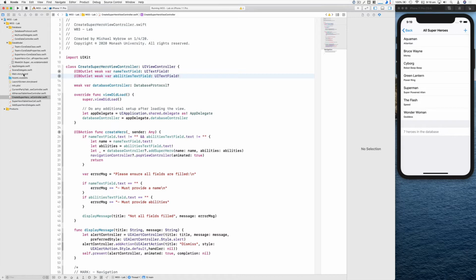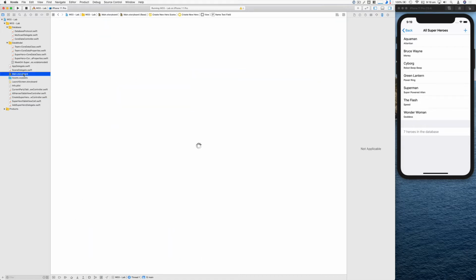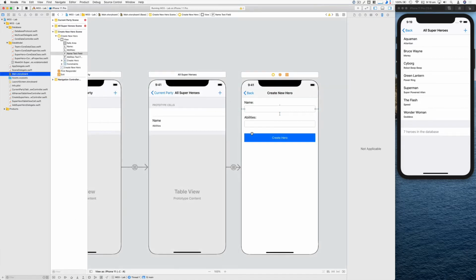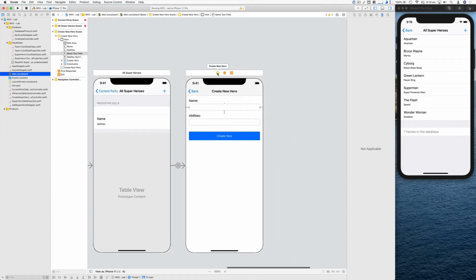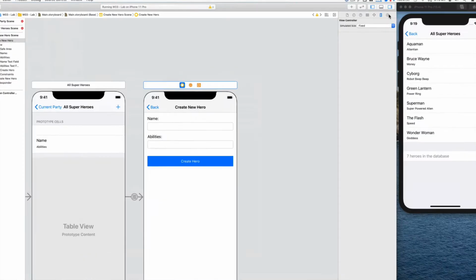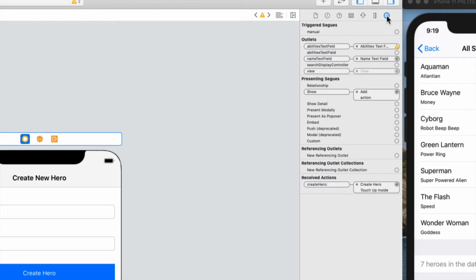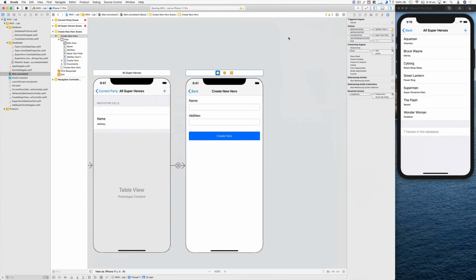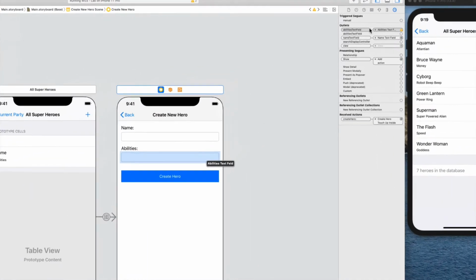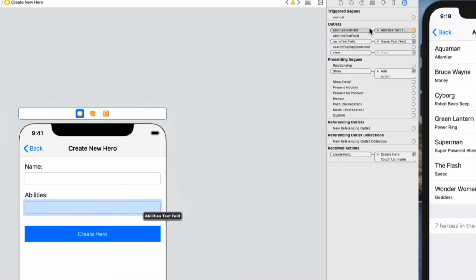If I go to the storyboard and I find the view controller in question, which is this one here, over on the right of my inspectors window, there's this arrow inside the circle called the Show Connections Inspector. And if I click the Connections Inspector, it will show me for everything in this view controller, all of the connections. And you can see that we have a few things here.